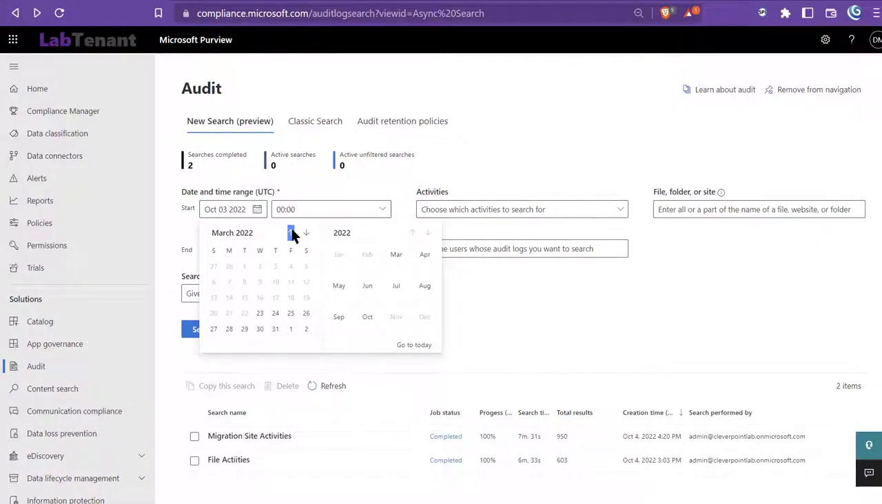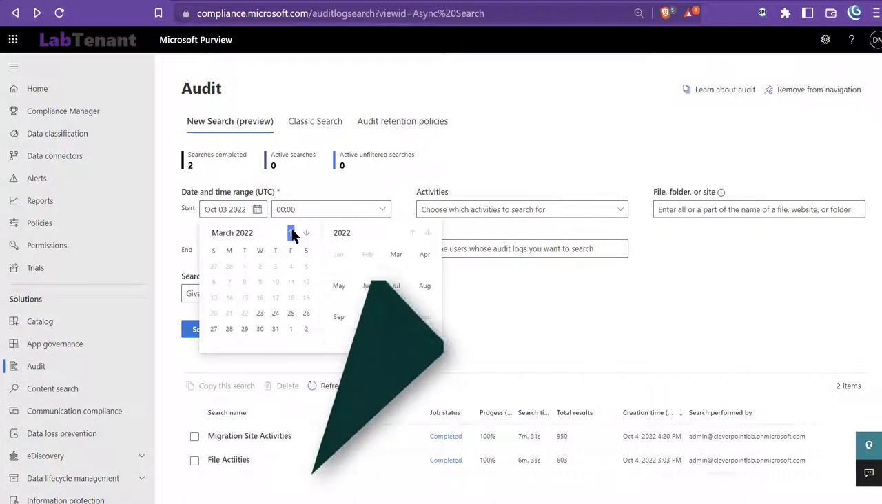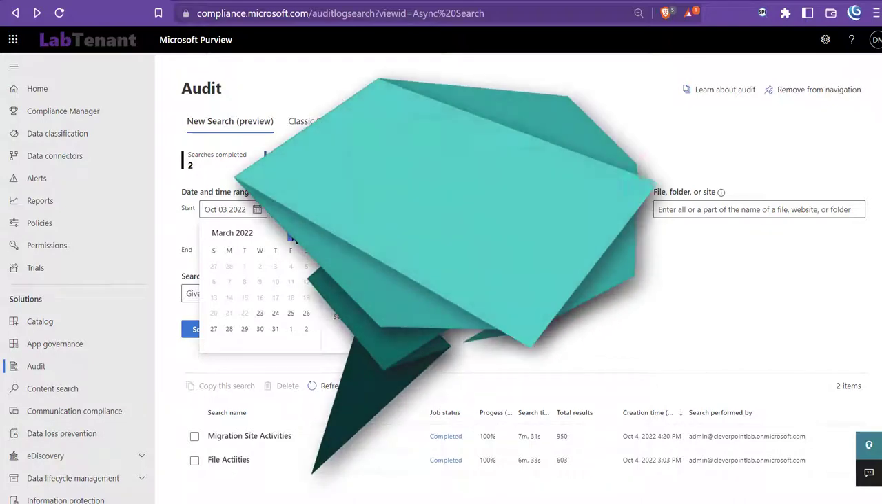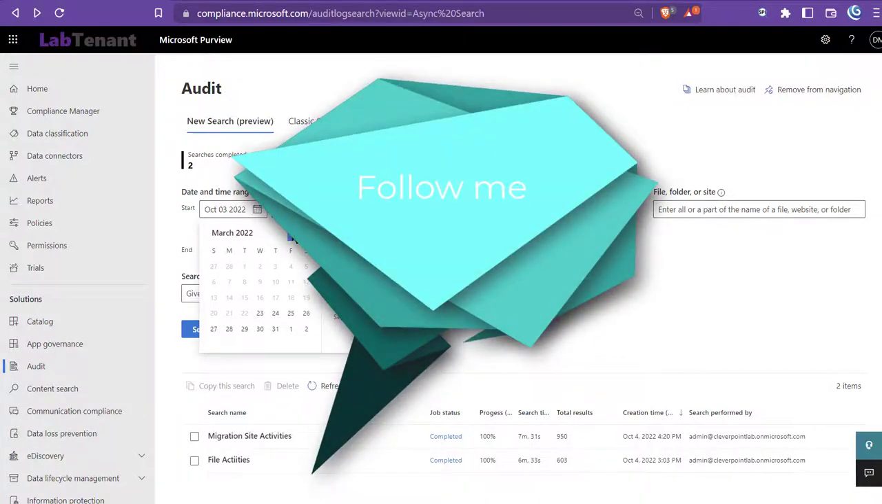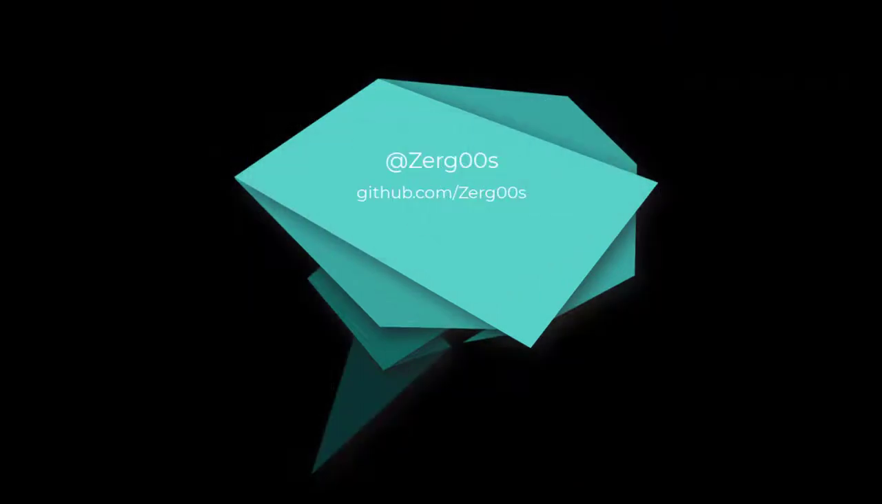Remember that by default, the audit log only stores 90 days of activities. But depending on your licensing, the audit log can store data for up to 1 year or even more. Audit logs is a great source of information about your tenant that you definitely need to know about. And I've only shown you a small part of everything that audit logs can capture.